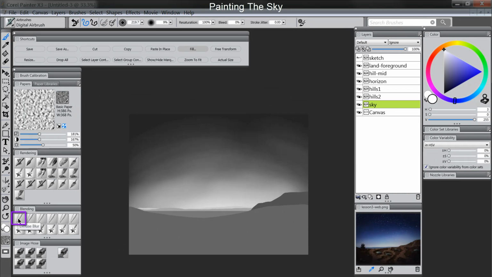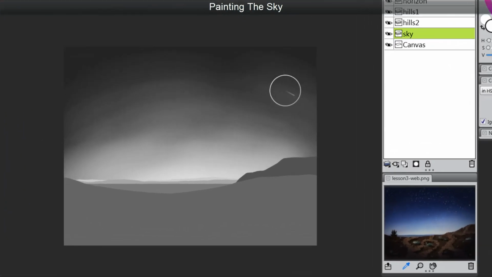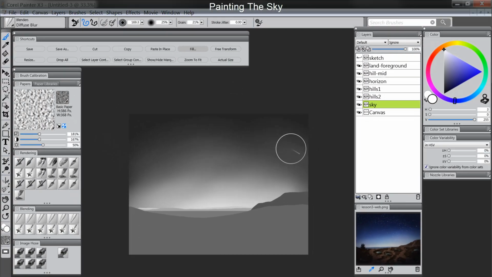And then we'll switch to the diffuse blur, and we want to remove some of these brush strokes here. So I'm going to do kind of firm pressure swirling strokes, like if I was scrubbing something off of a surface with a sponge or a rag, just really scrubbing it here. What that's going to do is that's going to break up all of those brush strokes. It's going to evenly blend this color together.